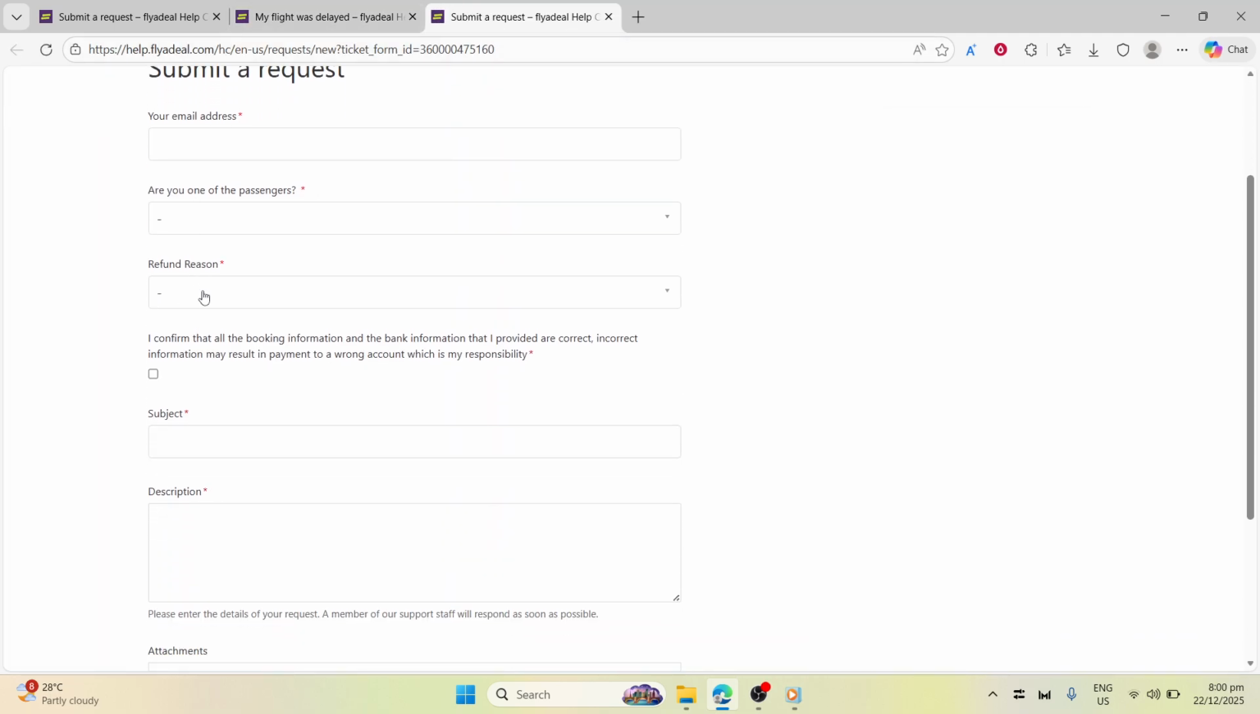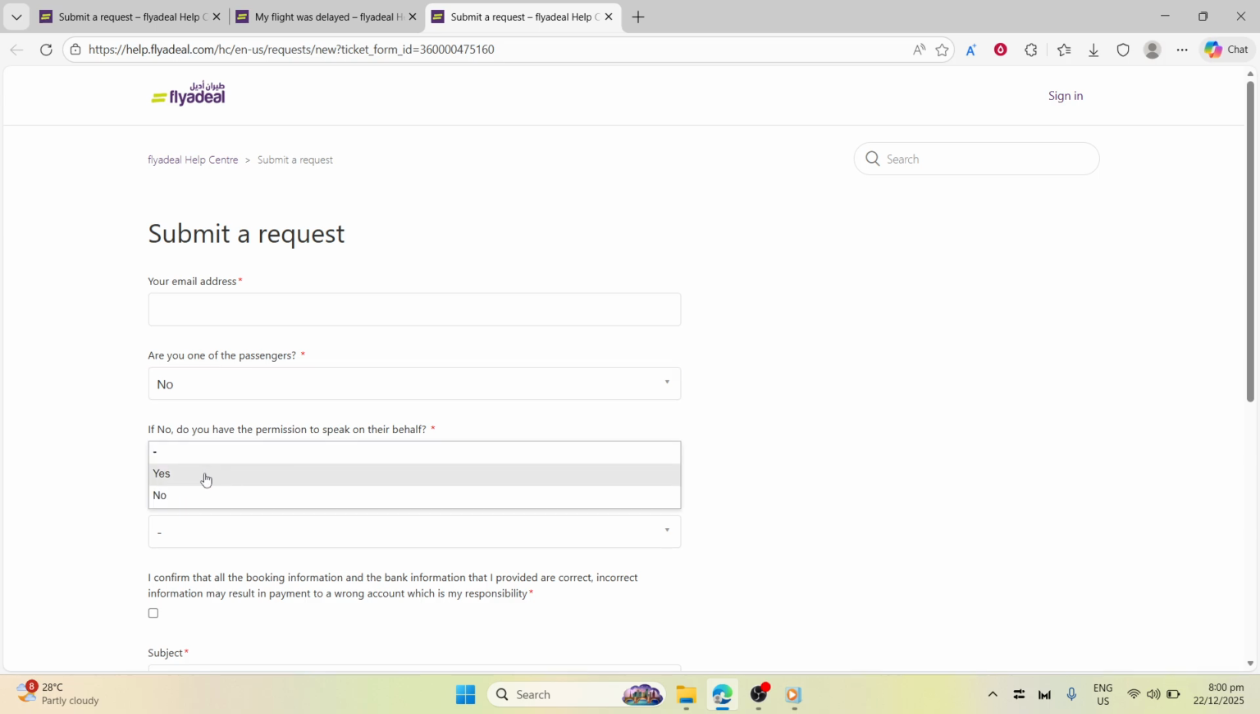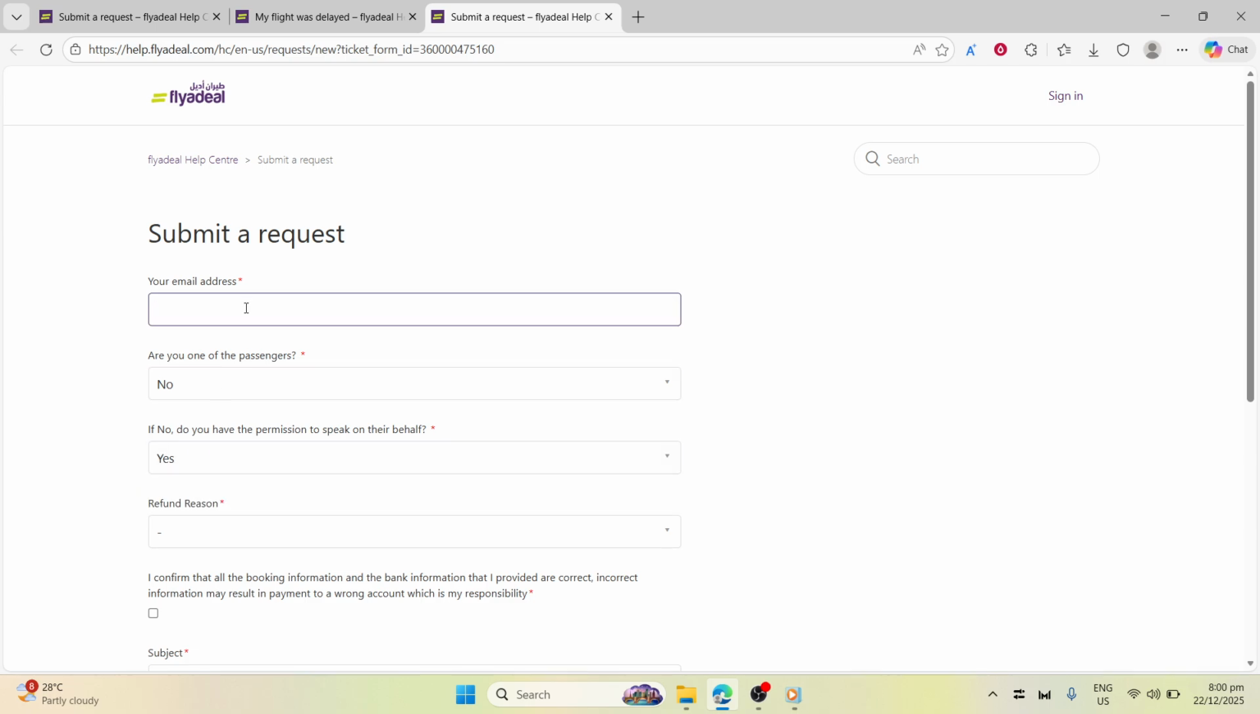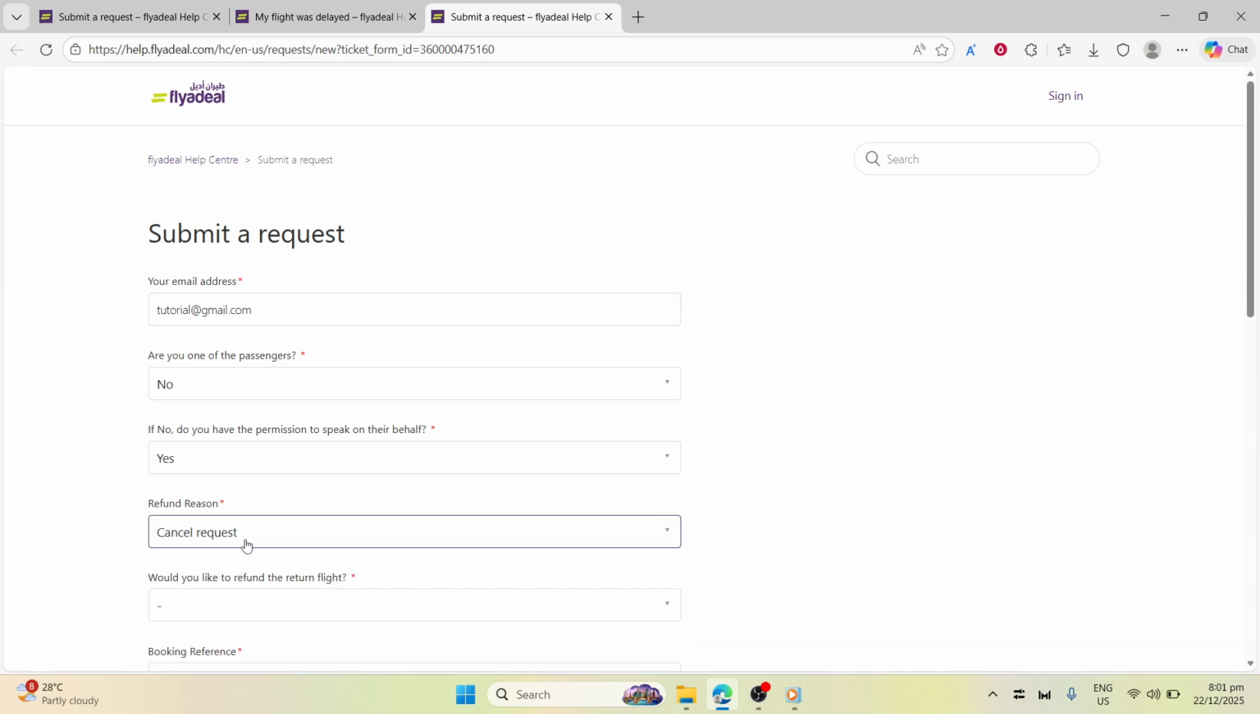Exceptional circumstance typically covers things like serious illness or bereavement when you have the proper documentation. CFR stands for cancel for any reason and should be selected only if you purchase that add-on. Involuntary cancellation applies when the airline cancels or significantly changes your flight. Picking the right reason helps the team process your request faster and reduces follow-up questions.